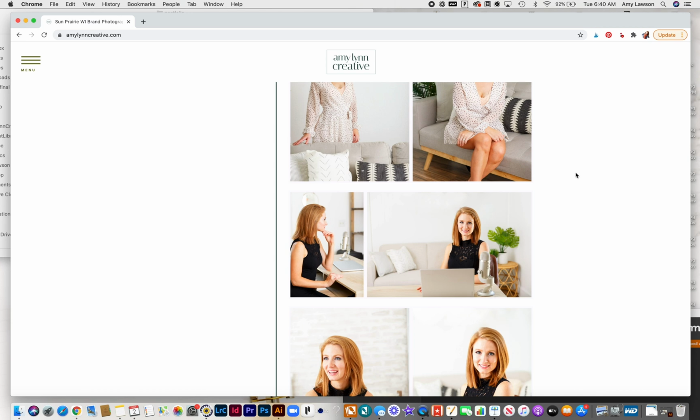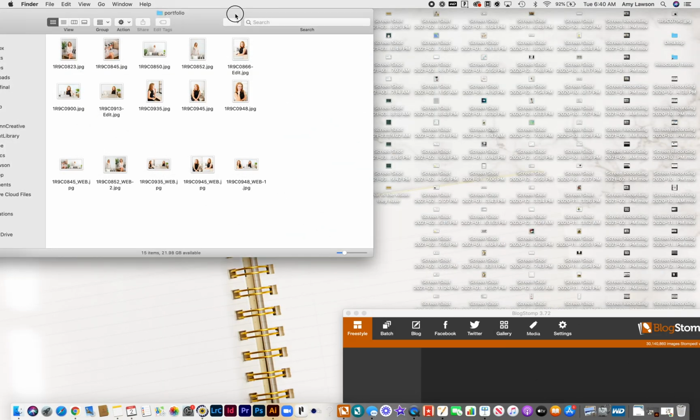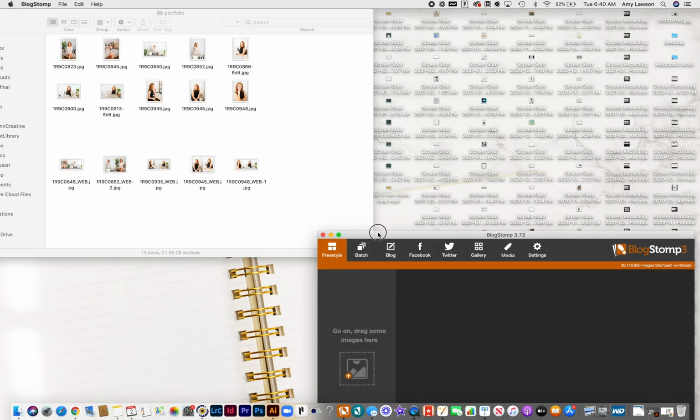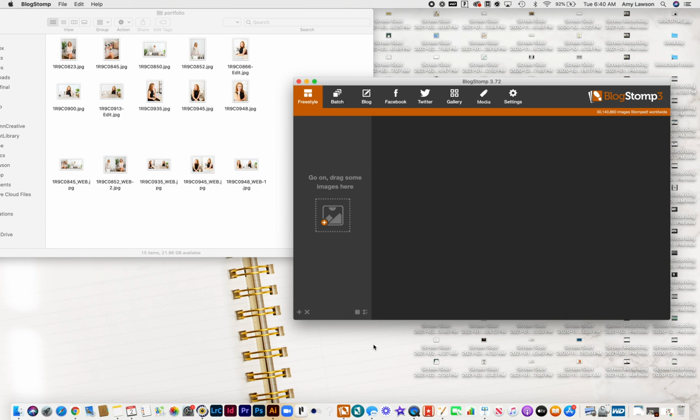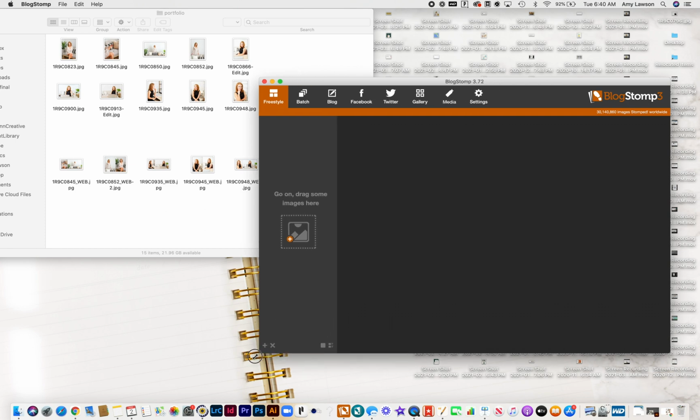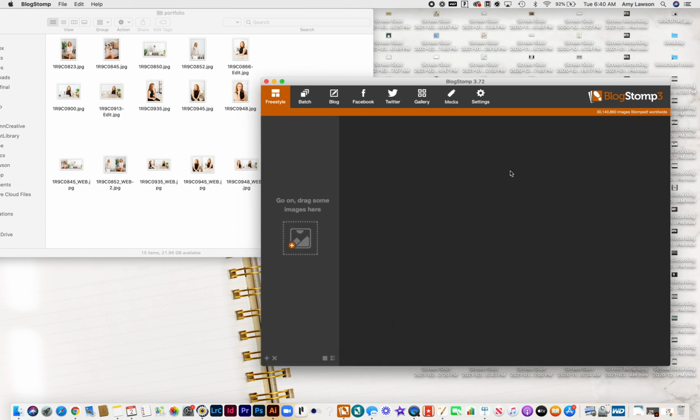So I am going to take you into Blogstomp here. I have my images over here, and I have my Blogstomp software, pardon my messy desktop. This is what Blogstomp looks like when you open it up. There's a bunch of menu options up here. If I go to batch, for instance, there's some other options. I usually use the freestyle section for everything.